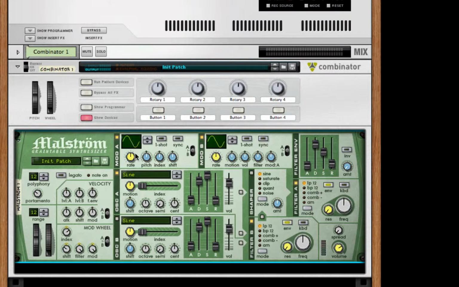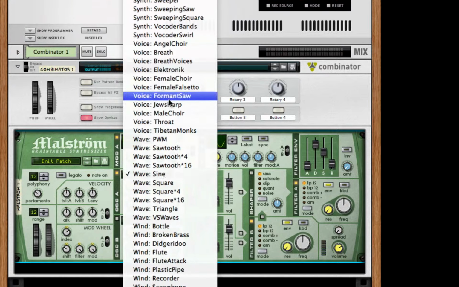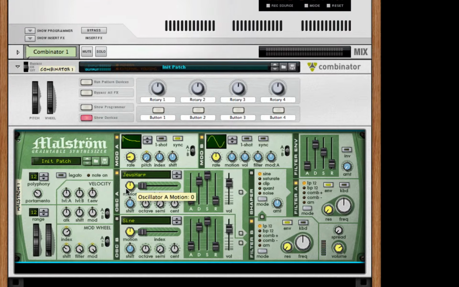So, for our mod A, I'm going to change this to curve 9. Curve 9 is the sweeping down, so I'm going to turn it to sync and turn it to 8/4. I'm also going to turn the pitch all the way down. That's it. For our first oscillator, we're going to take it to a Jew's harp. Turn down the motion all the way, so we get a static sound. Turn up the shift to 12, and turn up the attack and the release a bit.